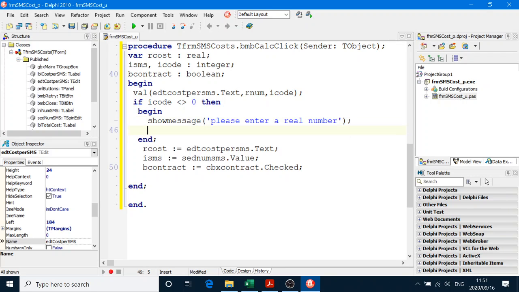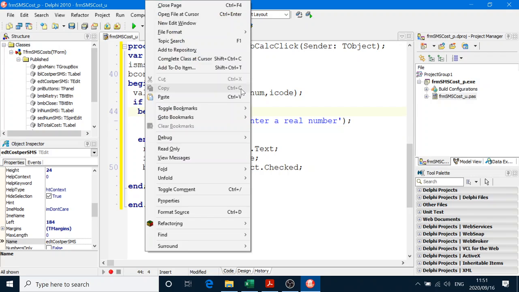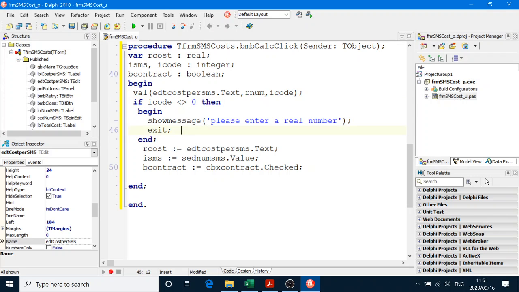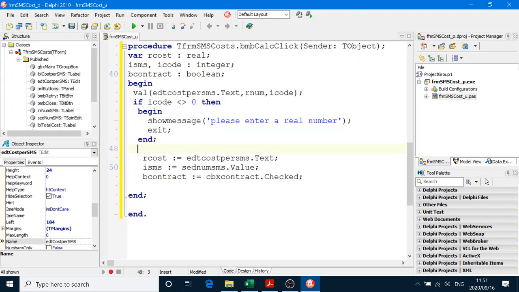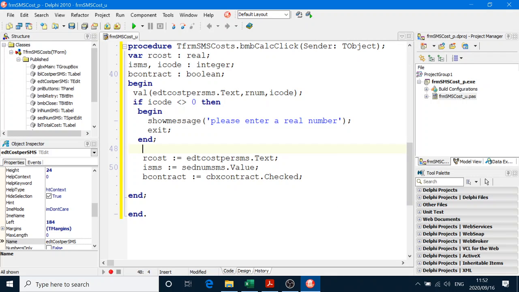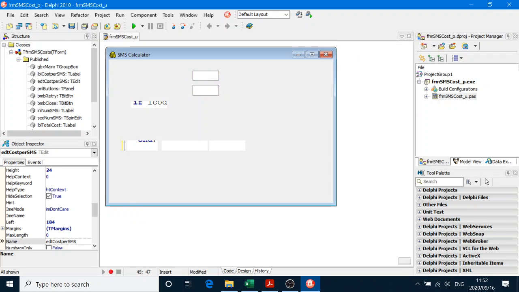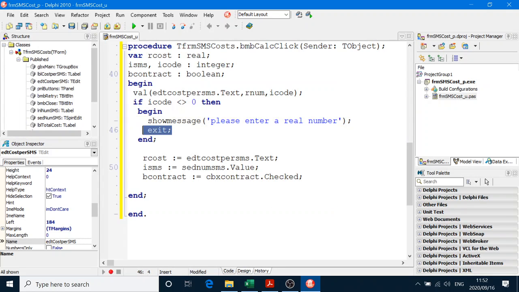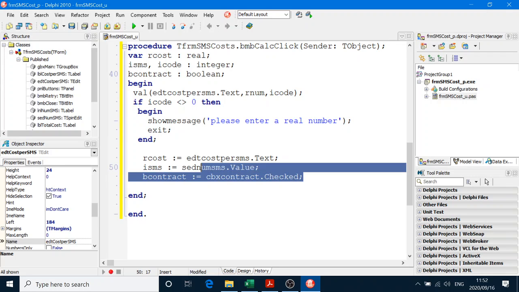You could also use this method to test if it's an integer, then you would just replace this rnum here with inum. Okay, so there we go. B contract equals CBX, we got all the other things. Now this exit means that this bitmap button, BBM click, this button procedure will close, but the program won't stop. So it won't end, it'll be fine. We can continue, the person can go and retype the number into EDT cost per SMS, and that exit means the procedure will close, so anything underneath there is not going to happen.